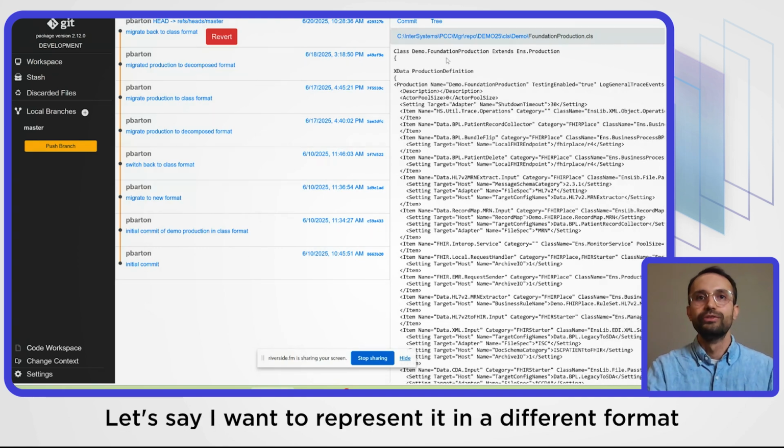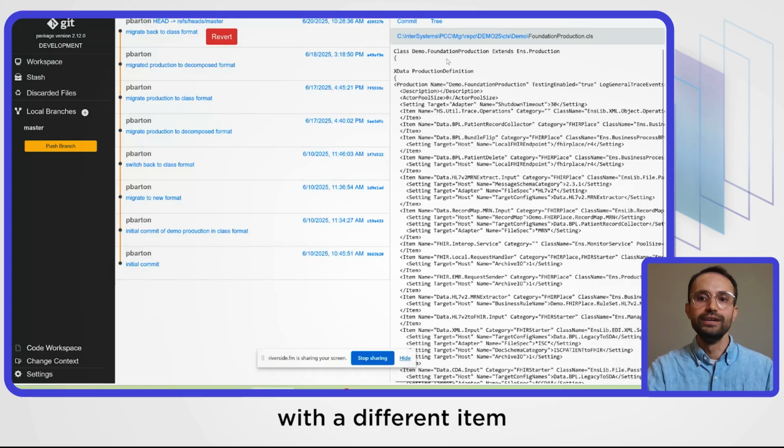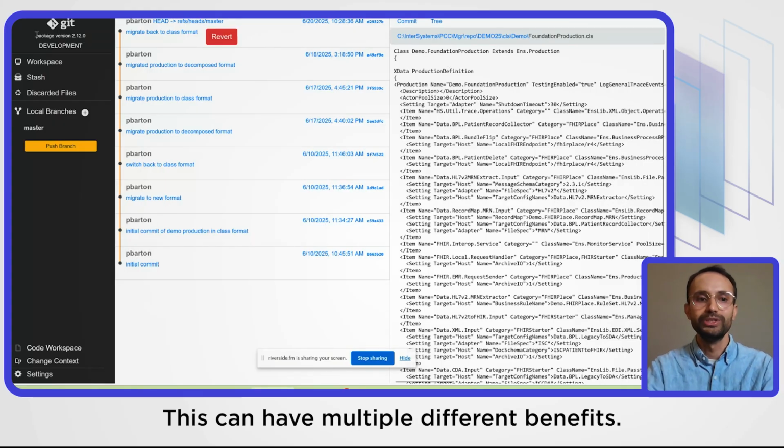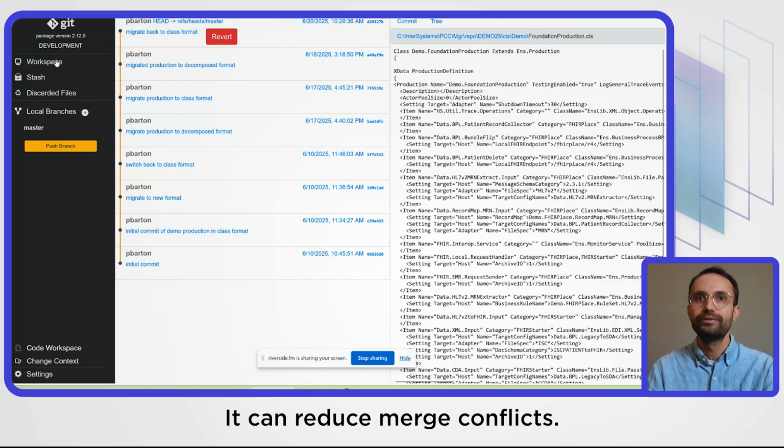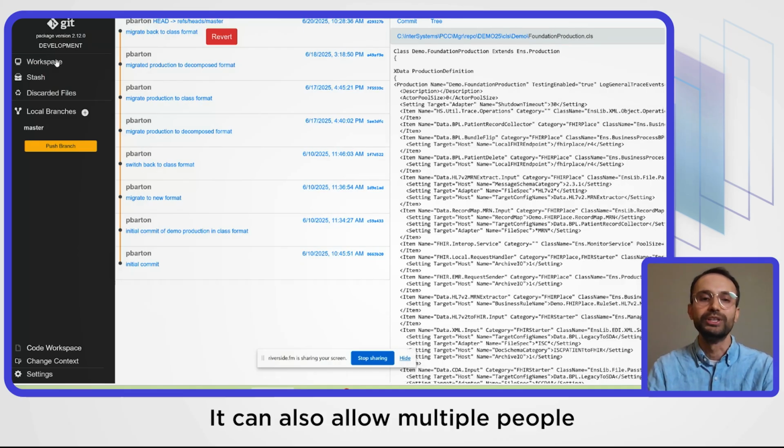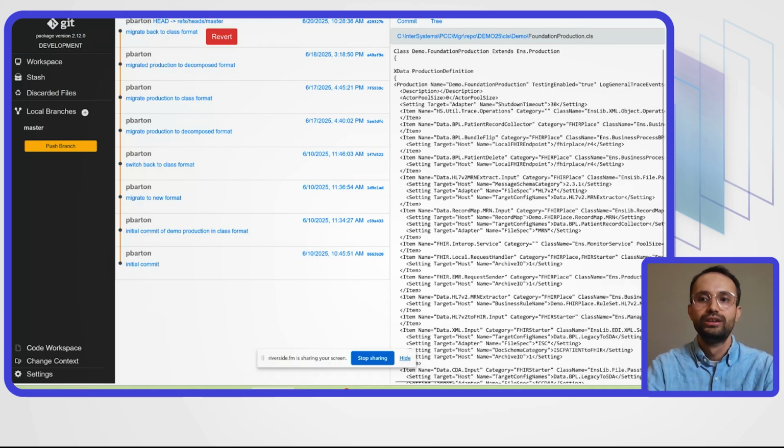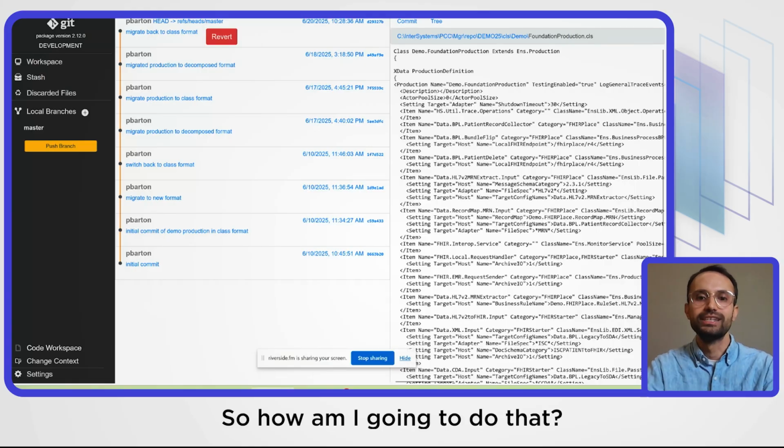But say I want to represent it in a different format, with a different item for each item in the production. This can have multiple different benefits. It can reduce merge conflicts. It can also allow multiple people to edit the same production. So how am I going to do that?